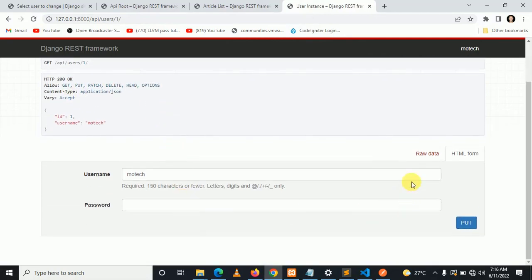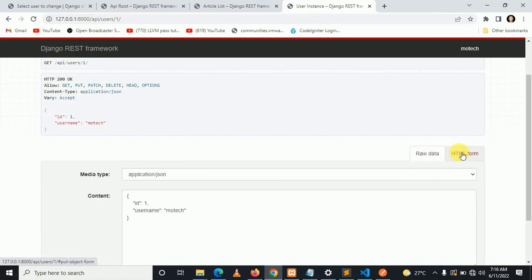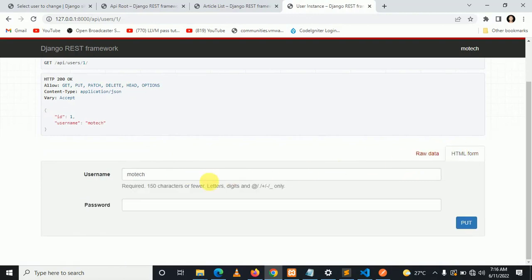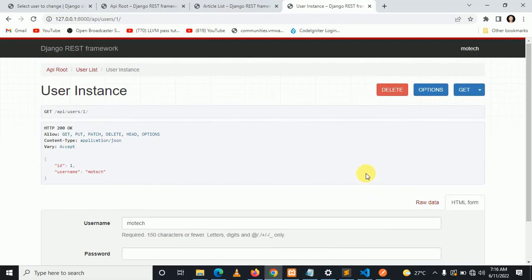So you can post it. This is the form. You can post it, you can put, and so on.